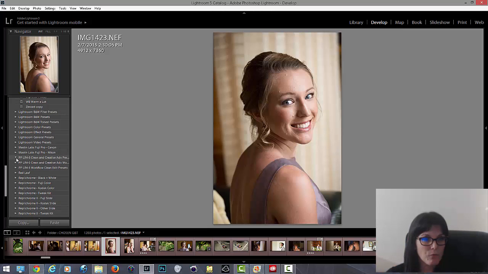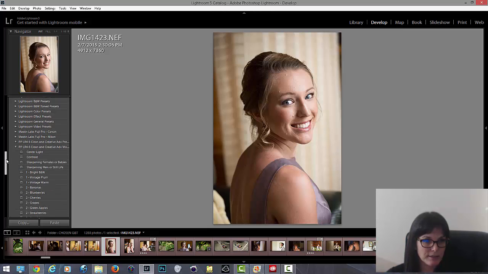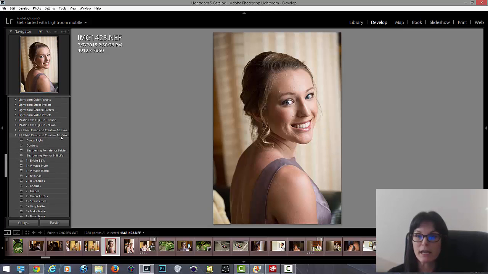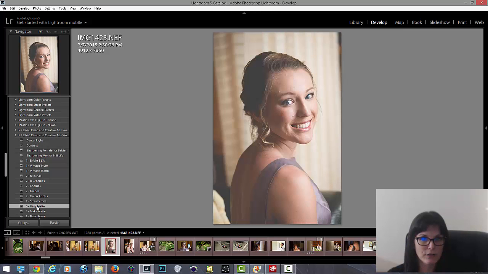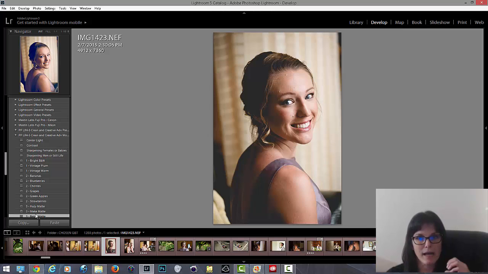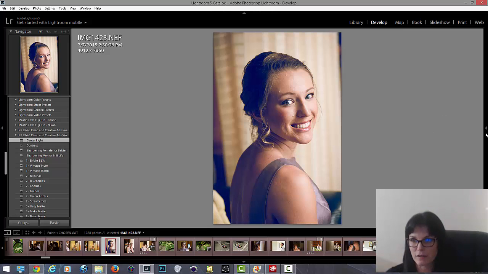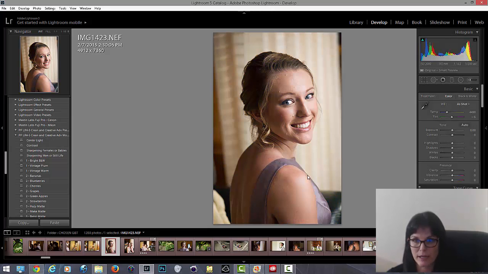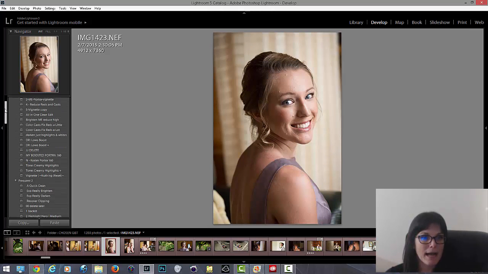The one that I like out of the Pretty Presets is the Clean and Creative Advanced Workflow. I love this. What I don't like, I don't do a lot of treatments that don't look natural. I like my editing to be pretty similar to how it came out of the camera, just a little bit of a better version. So I'm going to come over here and reset this. There we go. And instead, let's back up.